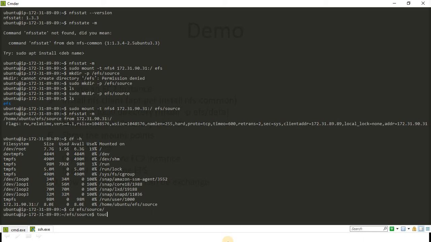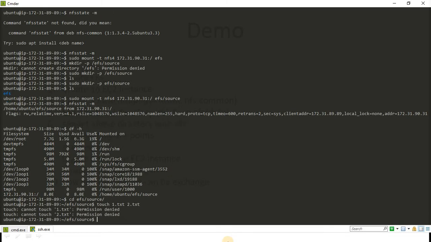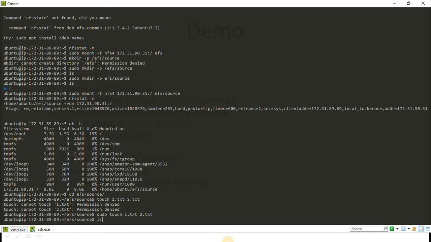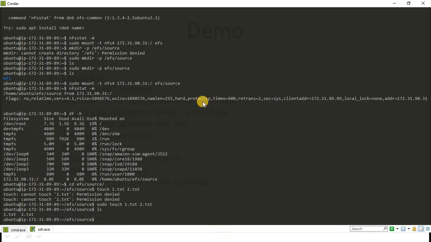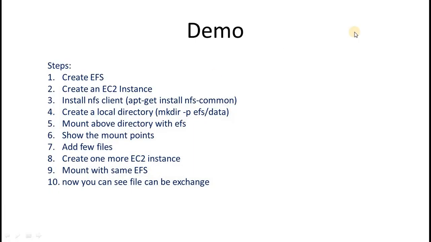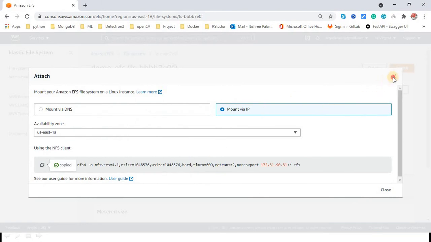and just create some files. So touch 1.txt, 2.txt, 3.txt. I'm trying to create a couple of files in this location. Let's create. Now you can see that the files have been created. Now let's see how these files would be exchanged between the EC2 servers.